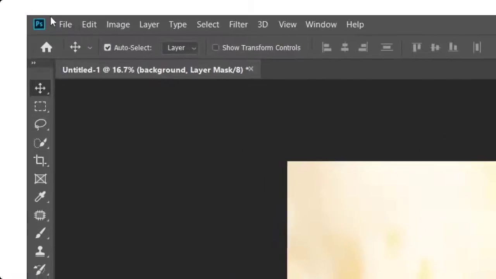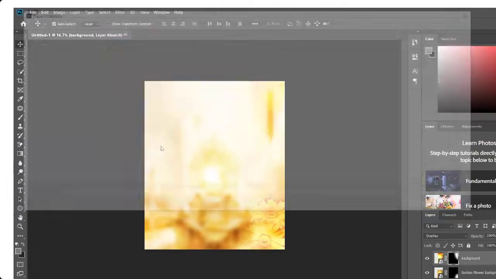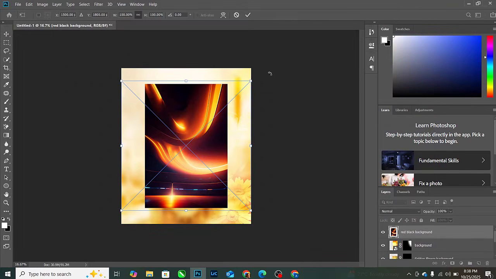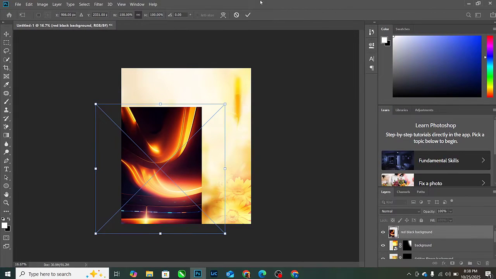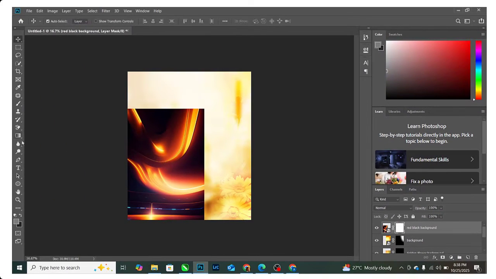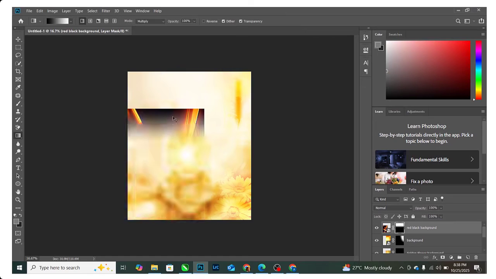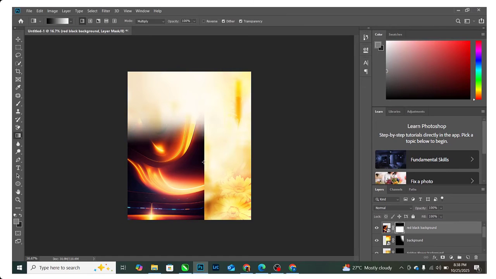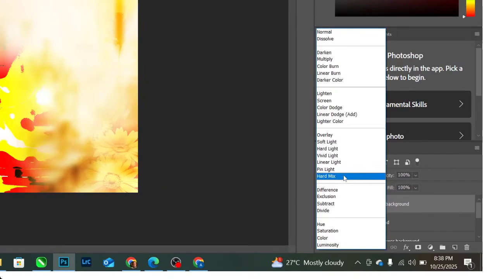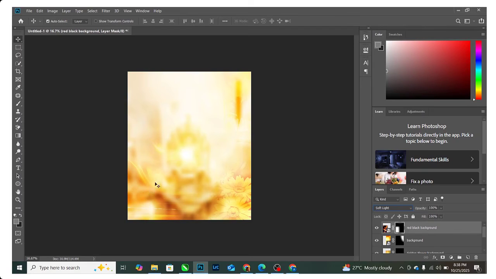Alright, so the next thing now is to place the next background, which is this one. Click on your layer mask, come to gradient, then change to soft light.